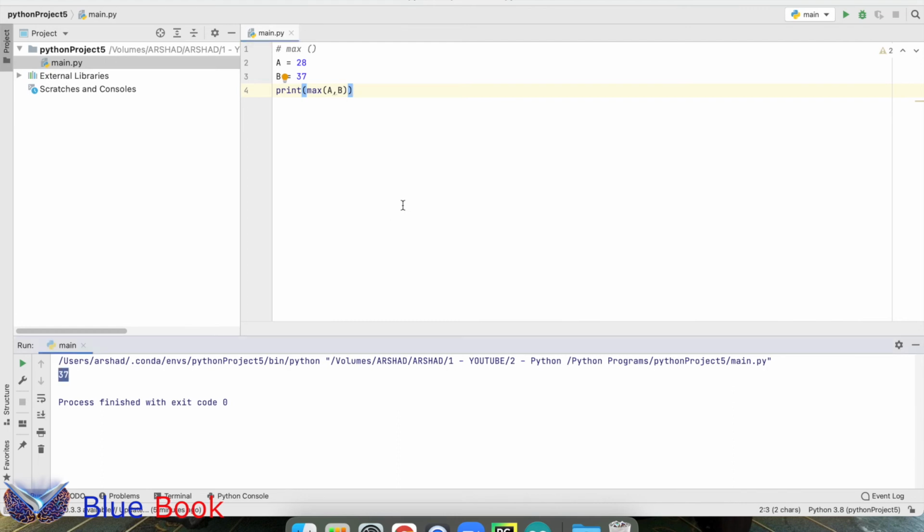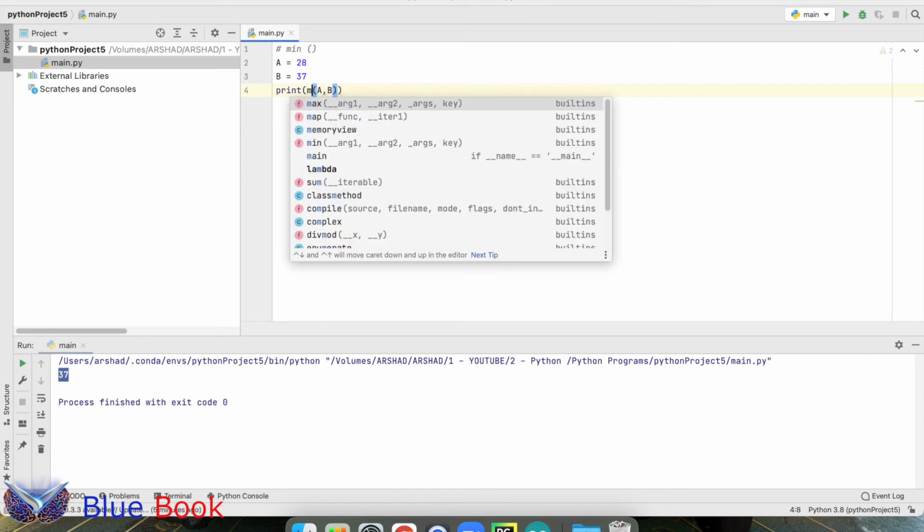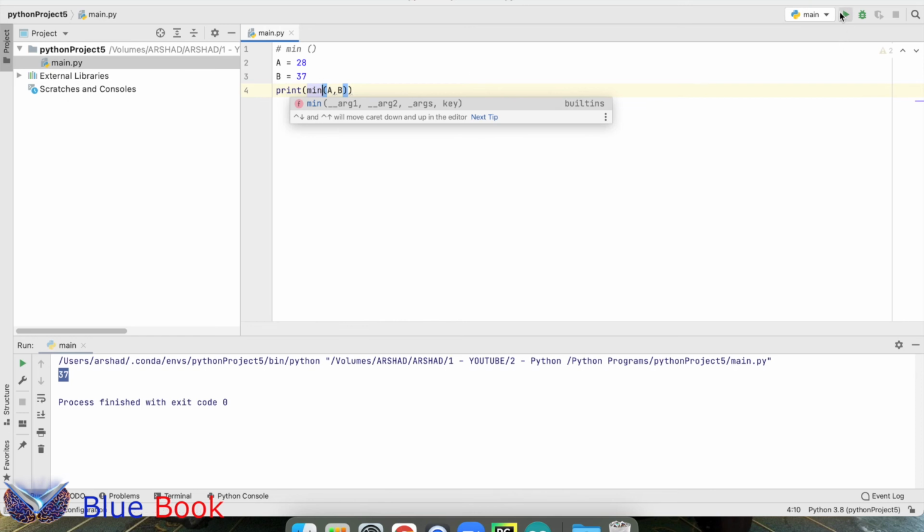Now let's come to the next topic, min function or else minimum function. Min function open bracket. Now I'm just changing the word max into min. Now I'm running it. Now among the both values, which is the minimum value? It is 28, and when I run the program, I got the value as 28.